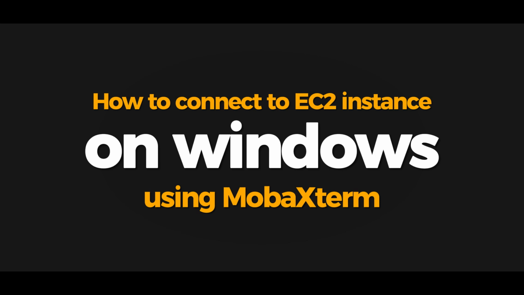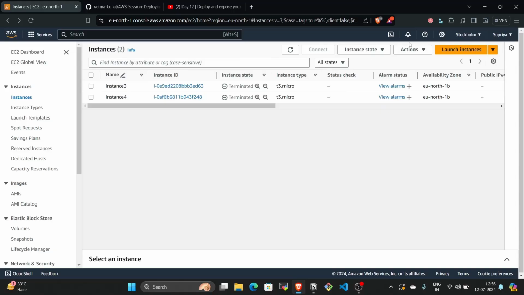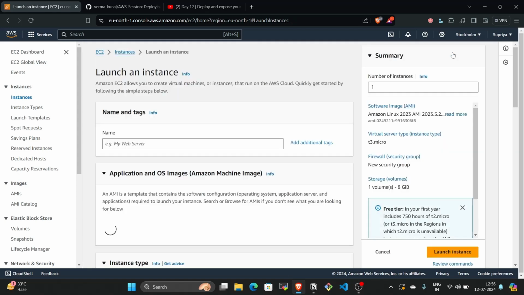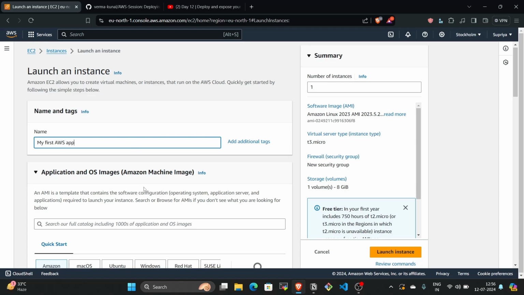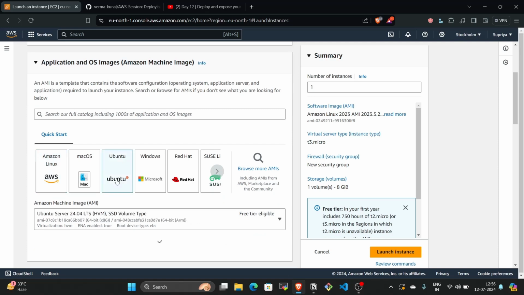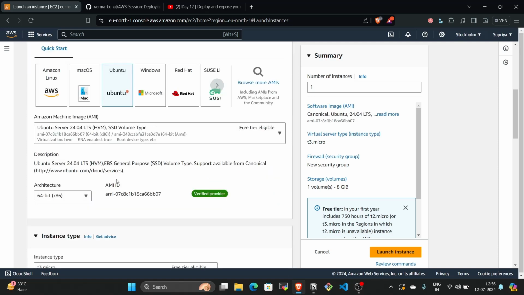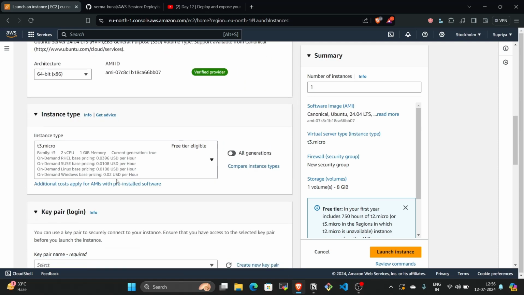I'll be teaching you how you can launch the instance, and using that instance we can create a GitHub account. First, launch the instance in the instances page, and you can write some name. I'll be writing my first AWS app, and then I'll be selecting a Ubuntu machine. Since it is free tier, we have a few free tier options. You can use that.